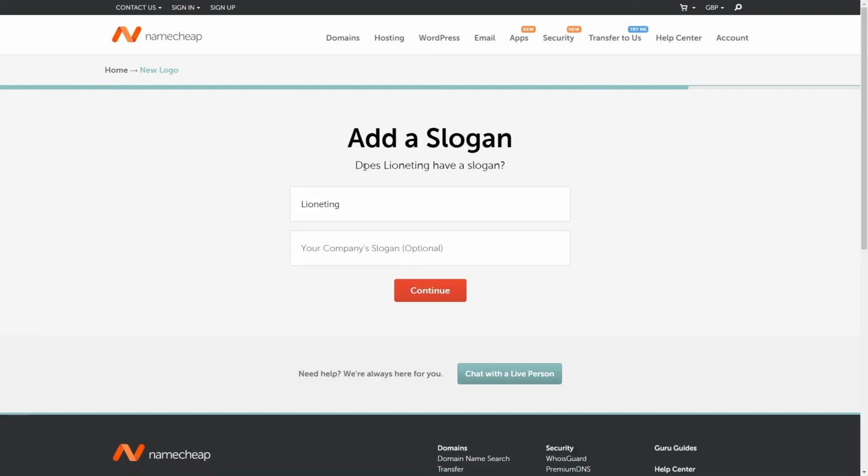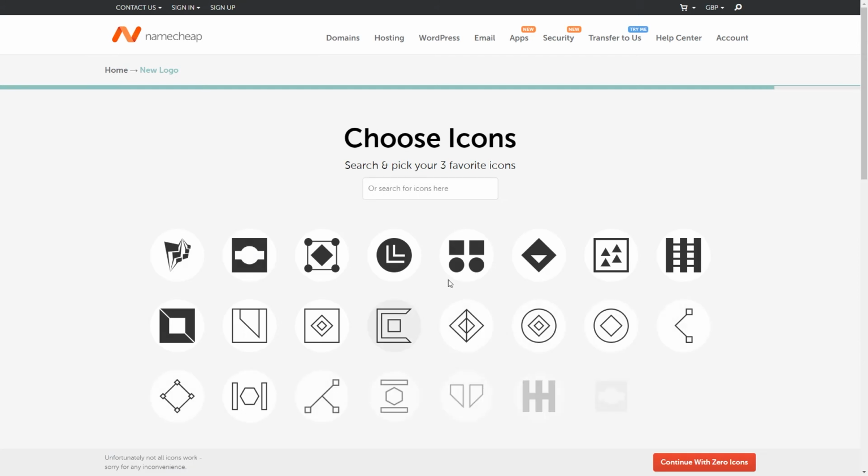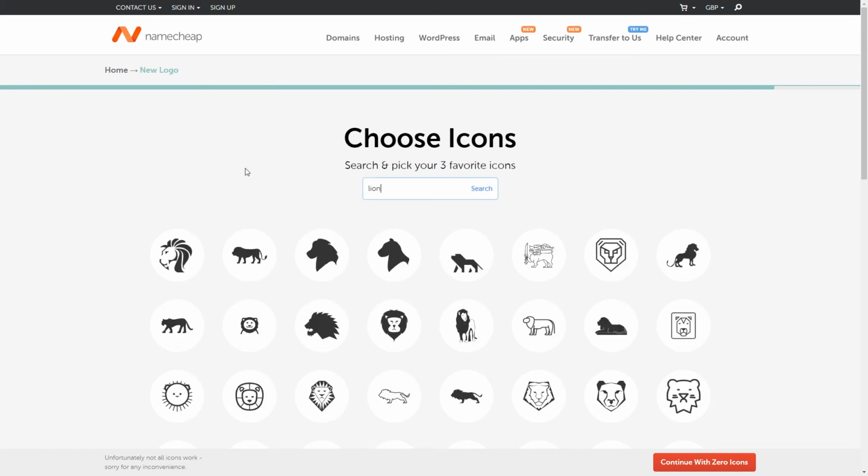And now we have the option to add a company slogan. I think I'm just going to skip past this option. So I'll click continue. Now we can add some icons. So I want to add some relevant icons. So first of all, I will type in lion. And I will select this first one here.